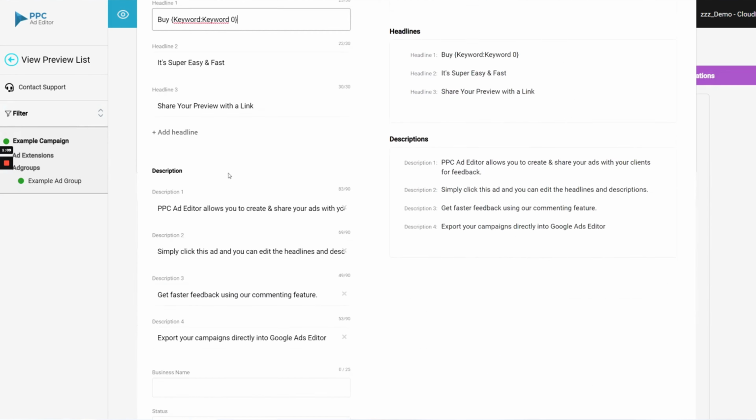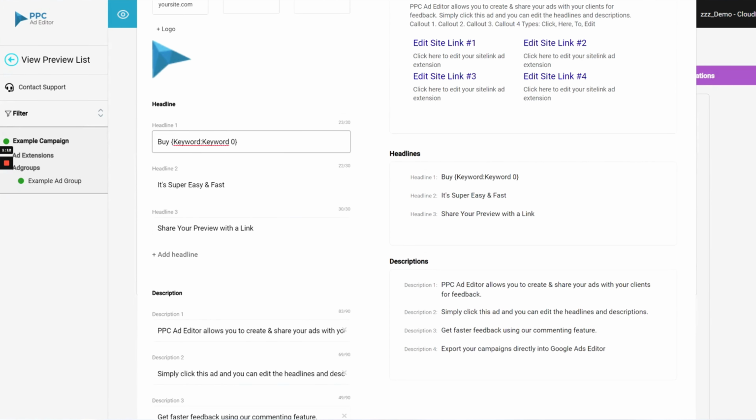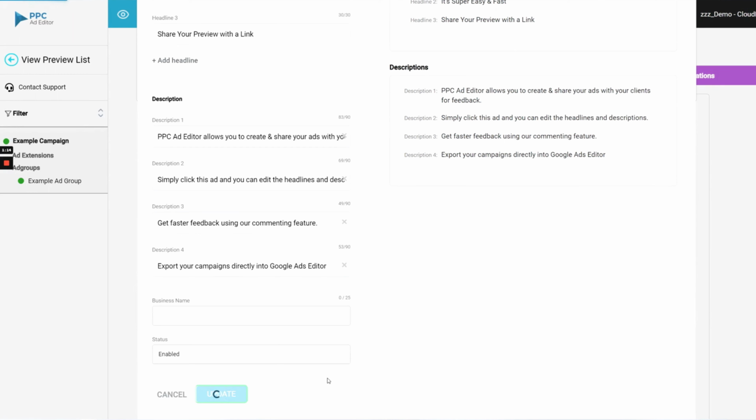And again, you can use any keyword that you want. For the purposes of this demo, I'm just using keyword 0. And let's click on update.